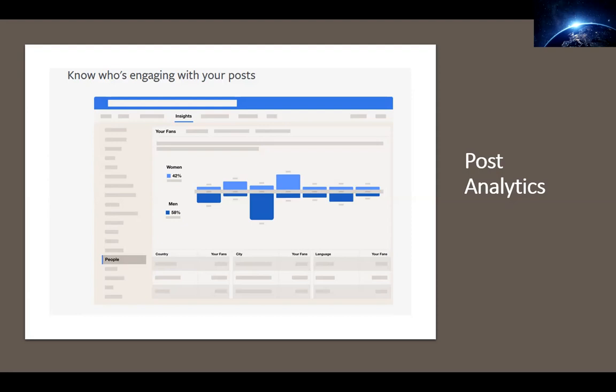And after the first 30 days, you will be able to see very clearly who your fans are in terms of their gender and where they're coming from. They get as granular as the country, the city, and the language that they speak. Very important for you to monitor that.